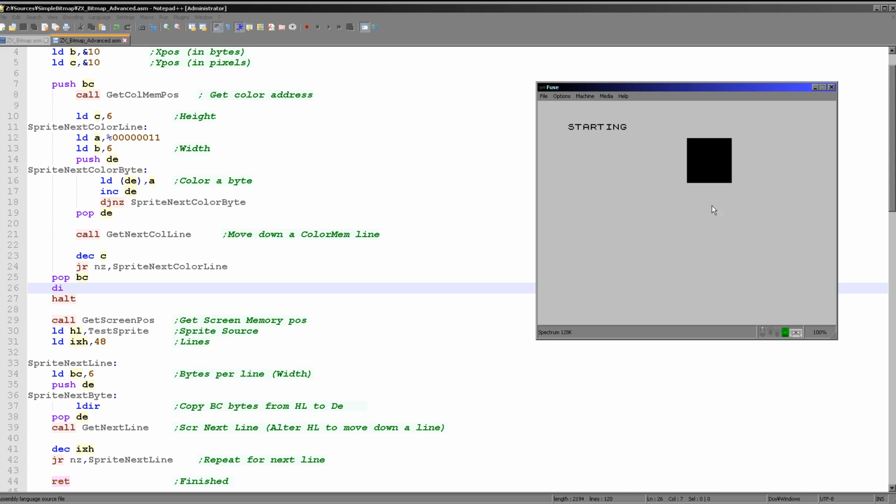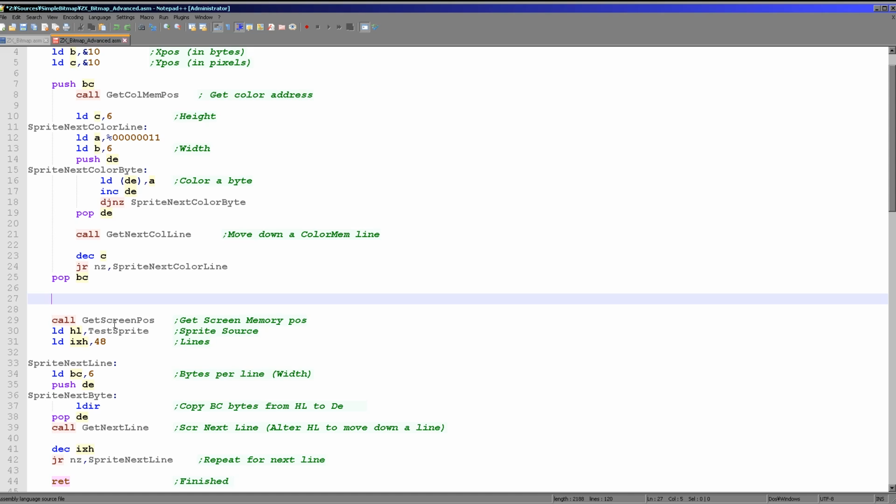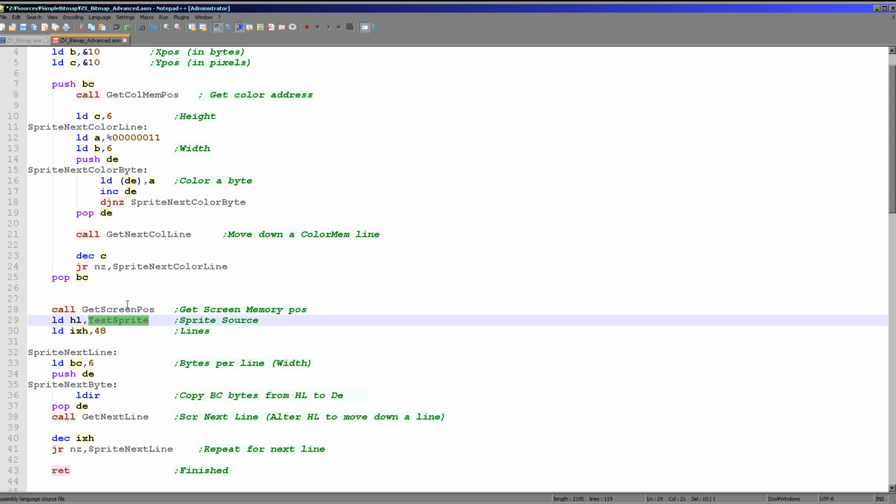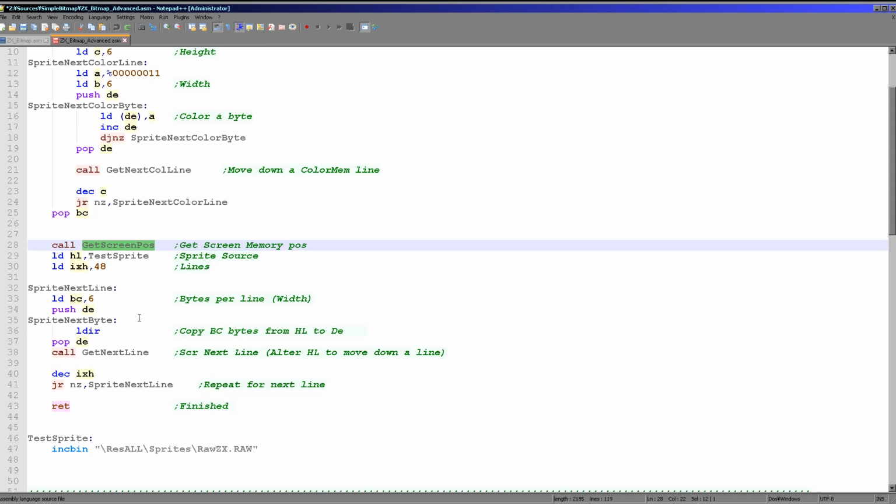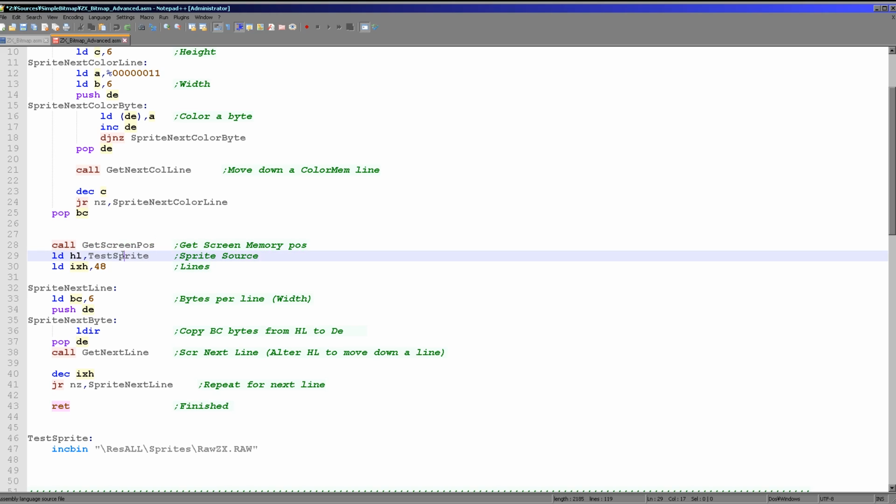You see, by this point, we've defined our colors, but we've got no bitmap. So we're going to do the bitmap second. Of course, you could do it the other way around if you preferred. So this time, again, we're going to use get screen pos to calculate the DE memory address that we're going to write to. We're going to get the test sprite data in HL.